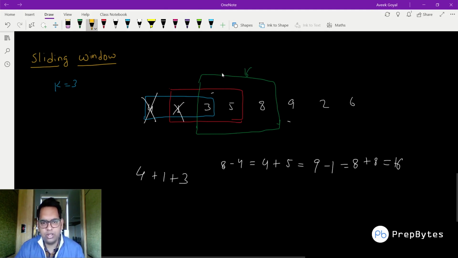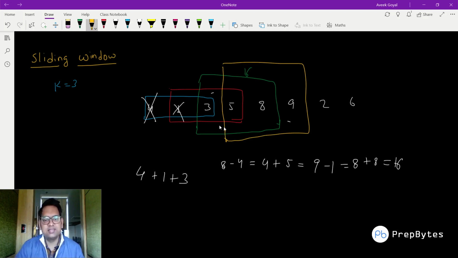And let's see. Now in the yellow window right here, like this. So which element is now not visible to us? 3 is not visible. So from the sum we have to subtract 3. So 16 minus 3 becomes 13. And 9 is visible. So we have to add 9. Okay, 13 plus 9 becomes 22. So in this window, the sum is nothing but 22.